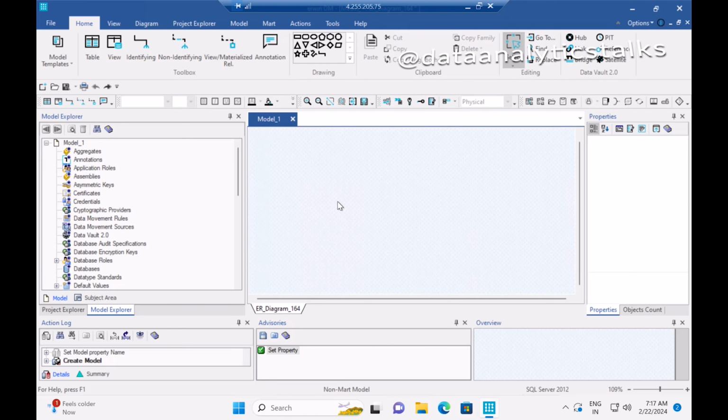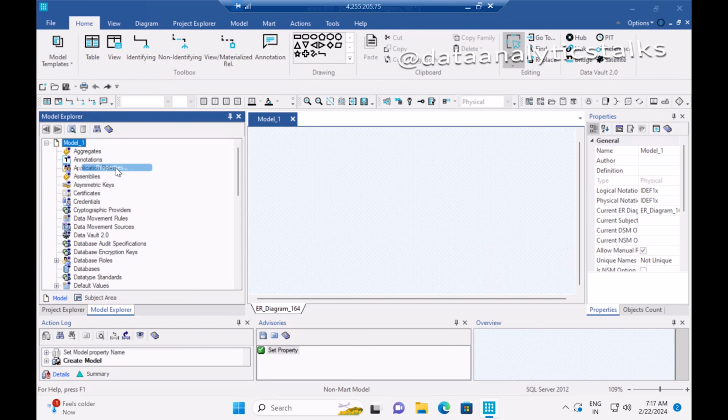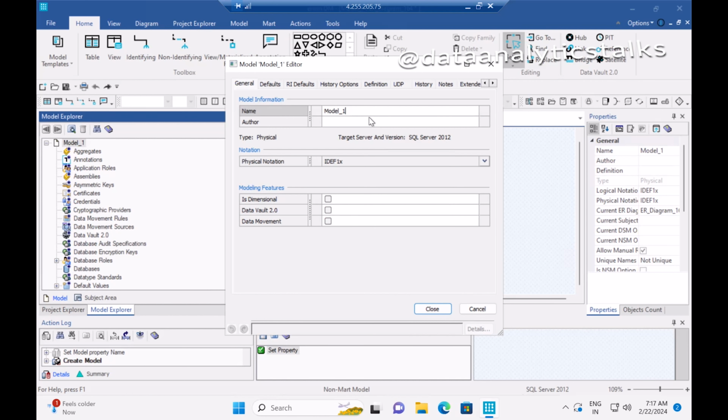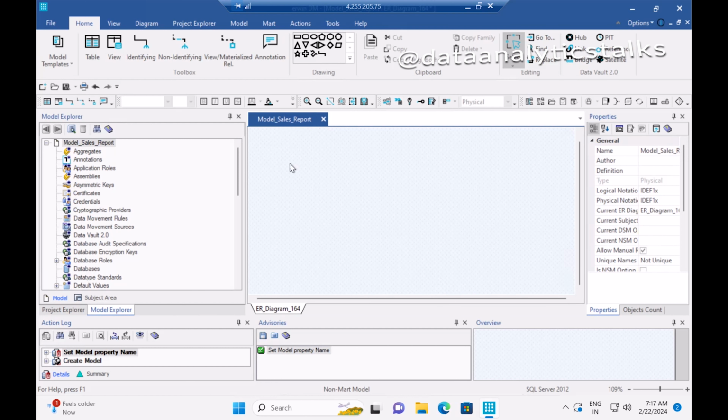Okay, friends. So we are here in the Erwin tool. You see the model is created by default. The model is named Model 1. I would like to rename it to something relevant to us. So I will name it Model Sales Report. I can even give an author name, but I'm not interested. So let me click on close. The model is renamed to Model Sales Report.